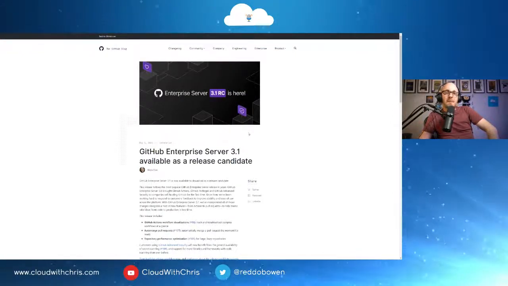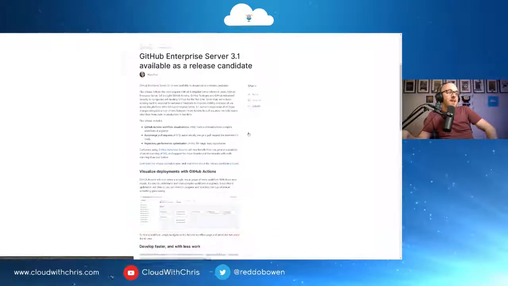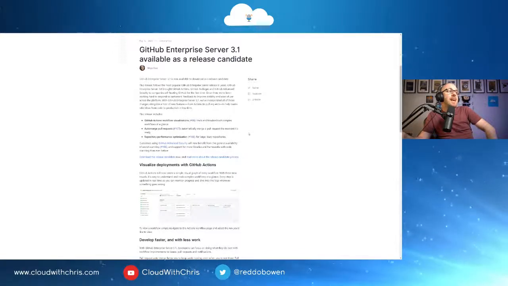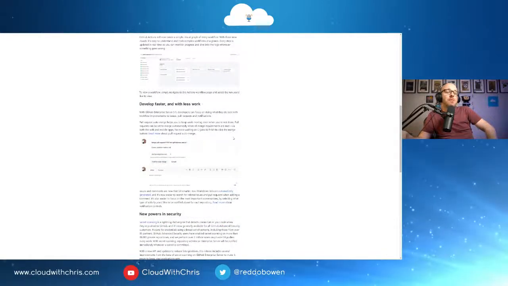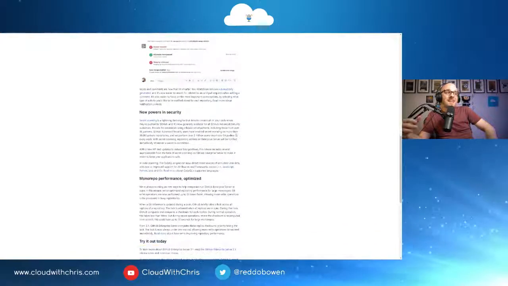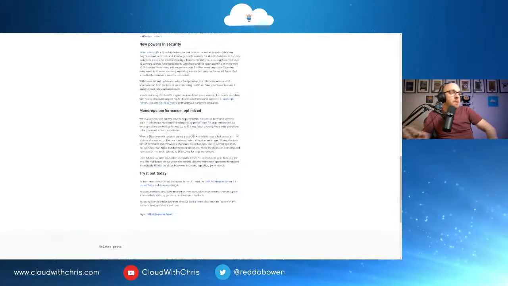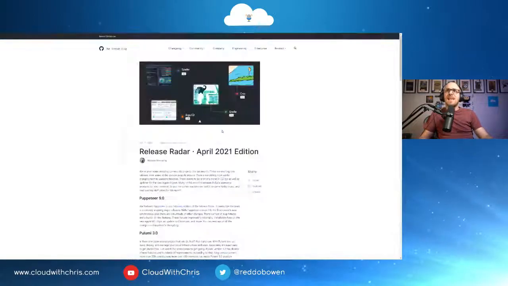Another update here is about GitHub Enterprise Server. We recently updated that: 3.0 was released, and that brought things like GitHub Actions, GitHub Packages, and GitHub Advanced Security to GitHub Enterprise Server. Well, now 3.1 is available, which includes some further additions, including things like visualizations with GitHub Actions, some functionality there with pull request auto-merge, and additional security pieces, the monorepo update performance that we mentioned previously as well. So lots of great updates there if you are running GitHub Enterprise Server.